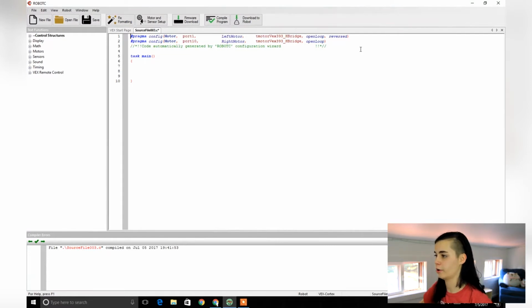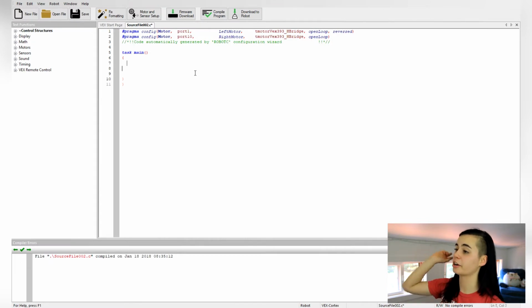Okay, now let's get to the real coding. The code you'll be writing to tell your robot how to move will be right in here. This is your main function, or the main part of your code, between this curly bracket here and this curly bracket down here. So, okay, here's how to go forward.